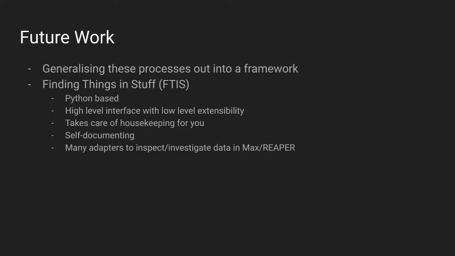Work has already begun at a preliminary stage on this with a new Python-based framework called Finding Things in Stuff, or FTIS. This framework has a high-level interface for composing chain-like processes of machine learning algorithms and descriptor analysis, as well as providing an interface for corpus management, filtering, and manipulation.